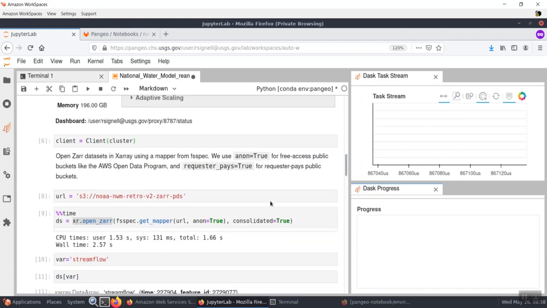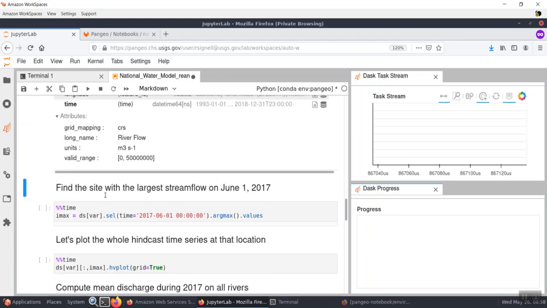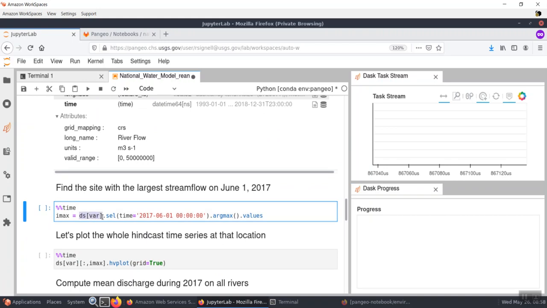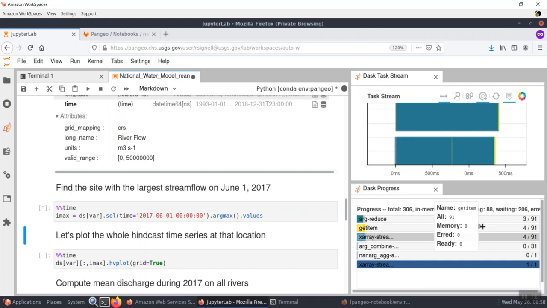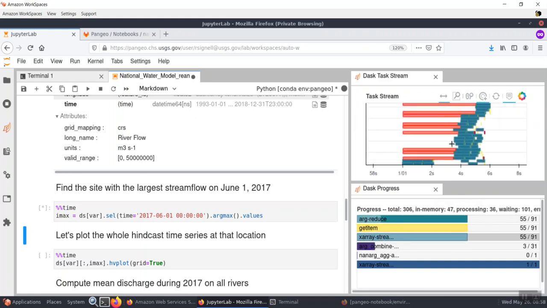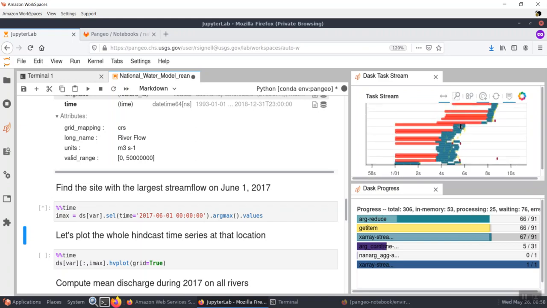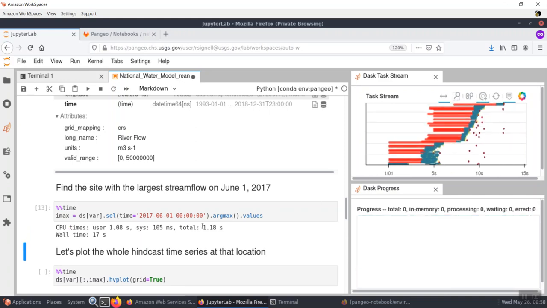So let's actually do something now. Let's go in and find the site. We're going to take the variable streamflow, select a particular time, and find out which has the maximum streamflow, from those 2.7 million rivers. When I hit this, it actually has to go do some work. It has to load 91 chunks of data. You can see what's going on up here. The different workers are kicking in, and they're all reading little chunks of data to find out which river has the maximum.